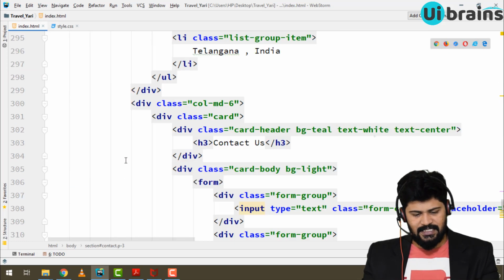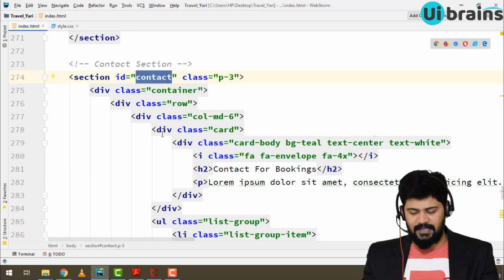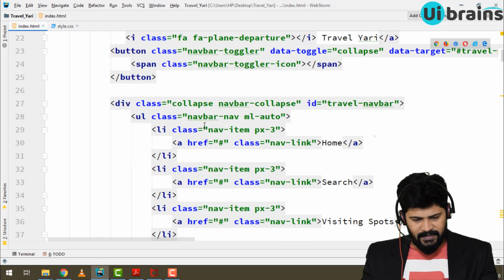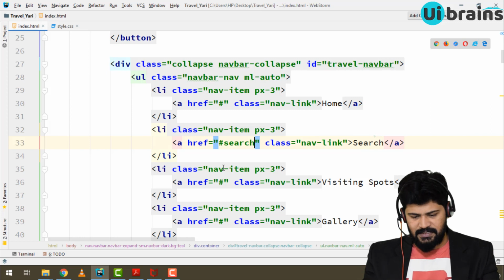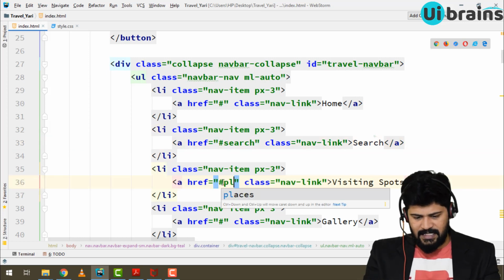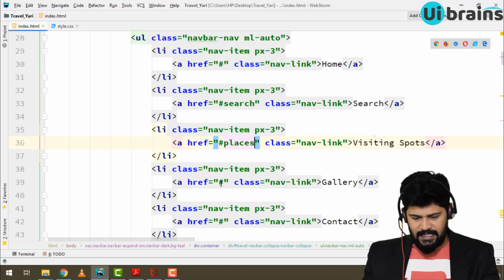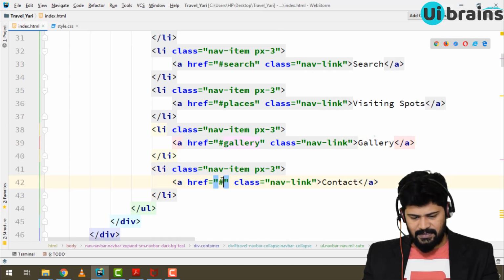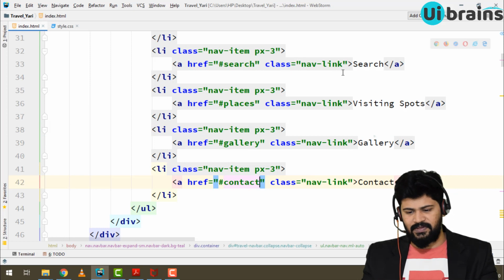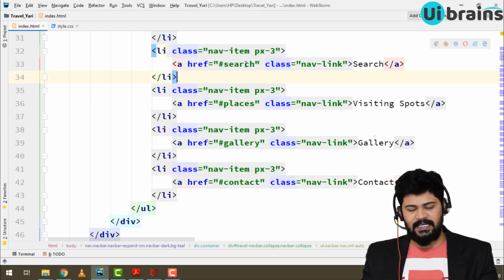So that's it. I have to refer these IDs from the navbar. So go back to the navbar here. For search I'll make a hash search, for visiting spots slash places, gallery slash gallery, and contact is going to be contact. So when you click on this, it's going to that particular part of the page.